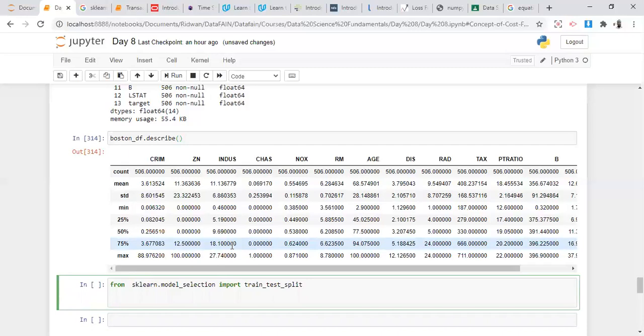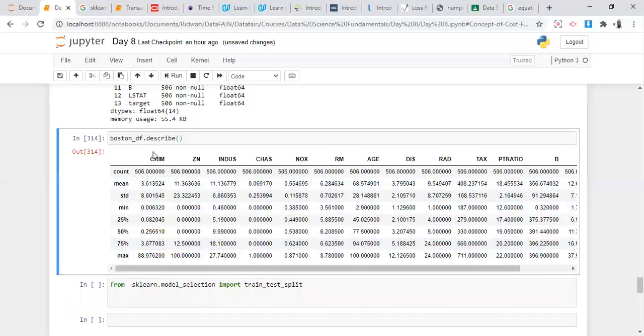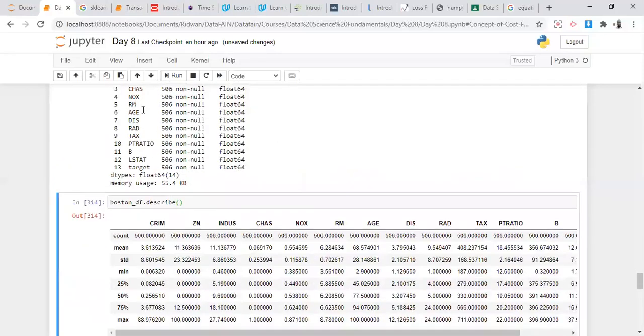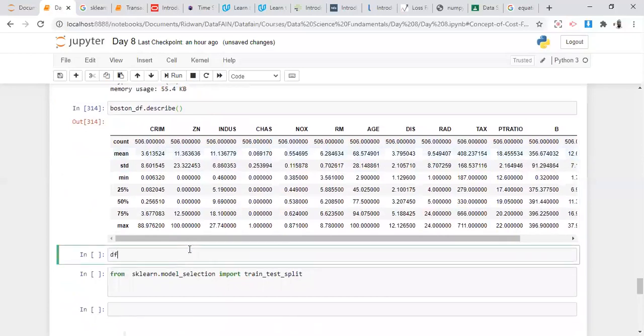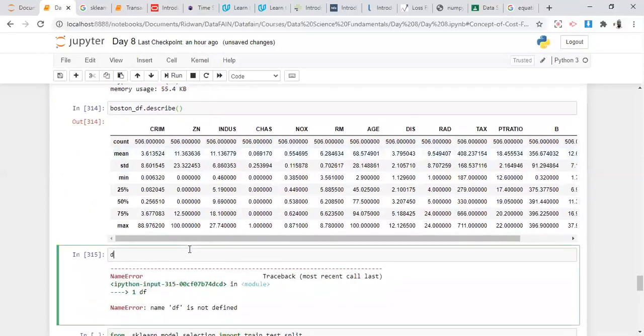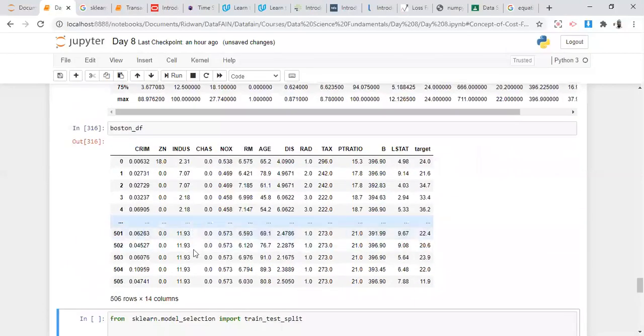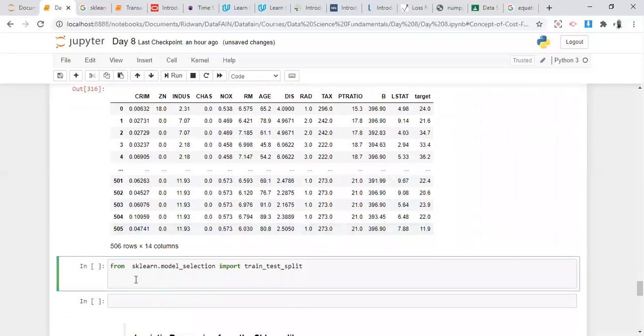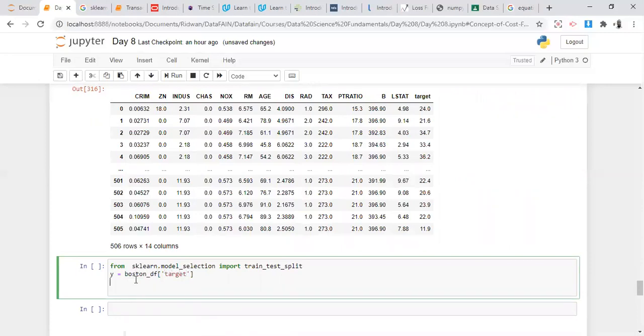But first, we need to isolate our targets from the main data we have. I'll isolate y, our targets, from the Boston data frame, then I'll call X the other part of it, the Boston data frame.